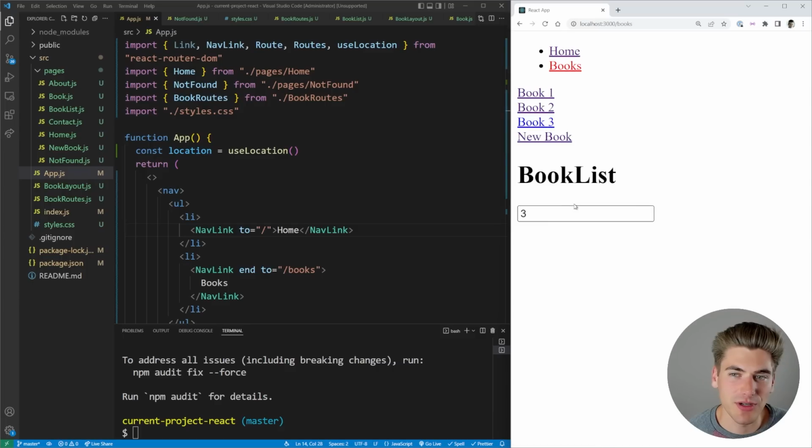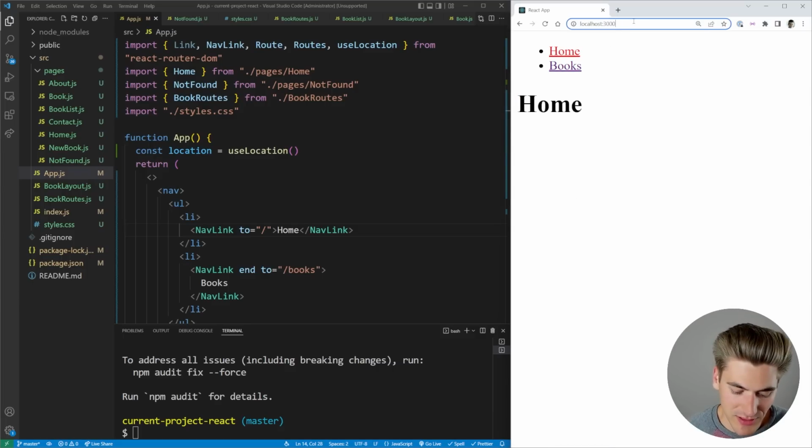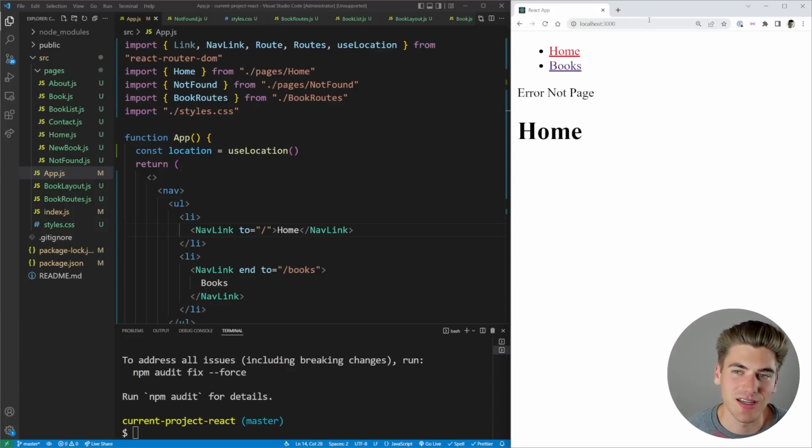And now what I do is I click on books, that works fine. Click on home, it works fine. But now let's say I navigate to a page that doesn't exist. It'll say not found. And then when it navigates me back, it'll give me that information. So if you need to show a message, for example, based on where you previously were in an application, it's really easy to do this with state.